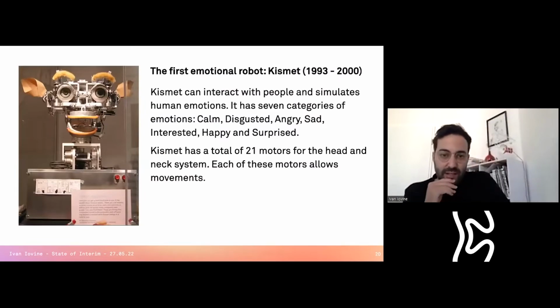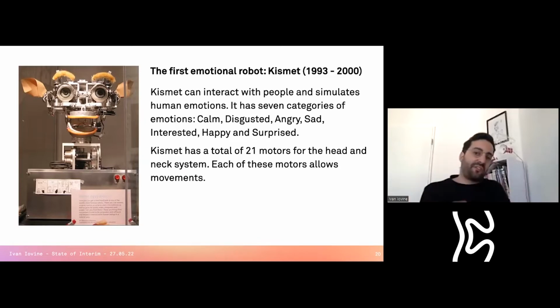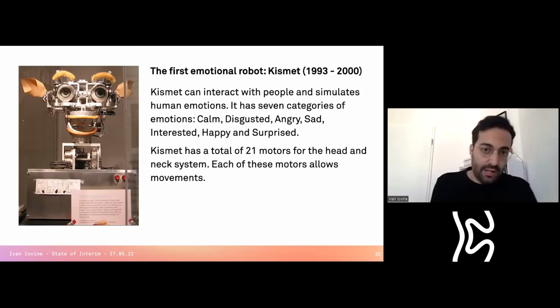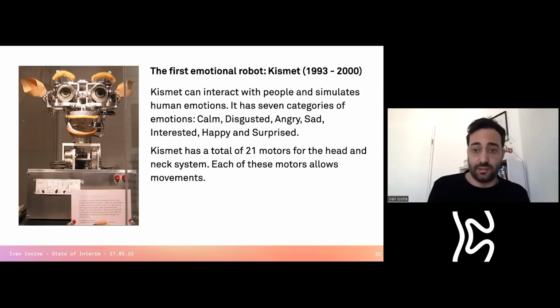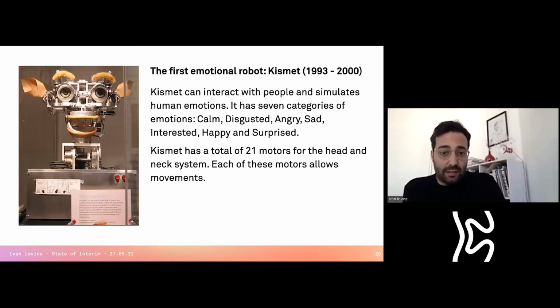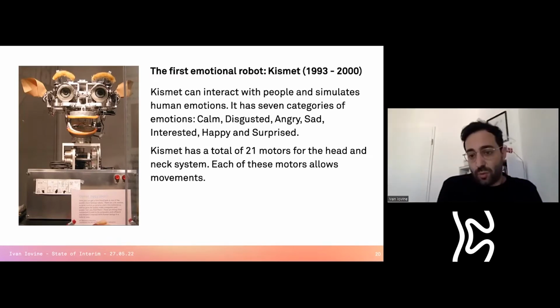So in the 90s, there was another interesting research done by MIT, the Massachusetts Institute of Technology, and the name of the emotional robot was Kismet. So Kismet was the first social or emotional robot. Kismet was able to understand human emotions and to simulate and replicate these emotions. So it was able to replicate emotions like disgusted, angry, sad, interested, happy, surprised, and calm. Kismet was equipped with 21 motors for the head and for the neck system. So with the help of these 21 motors, it was able to express these emotions.